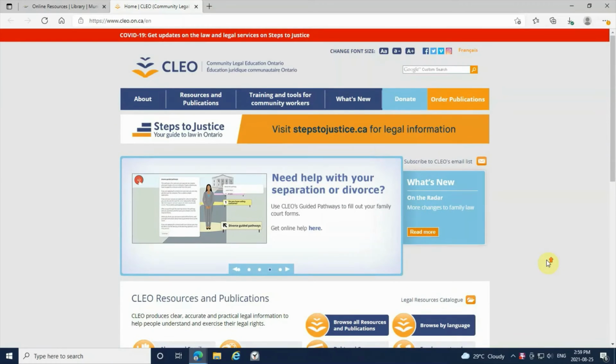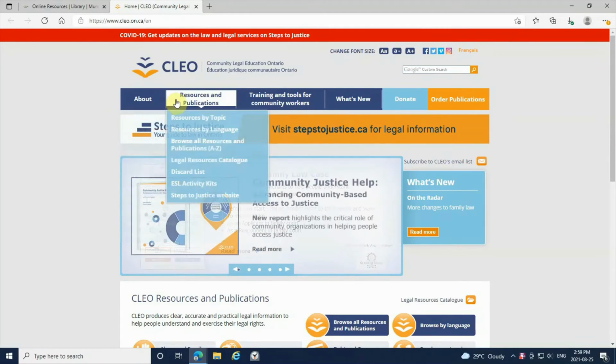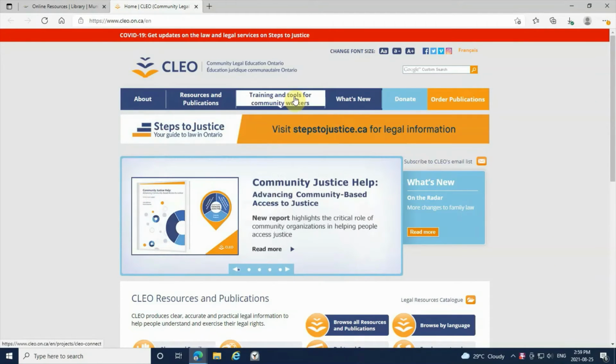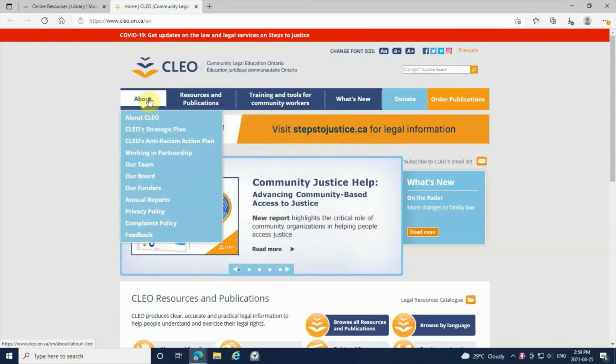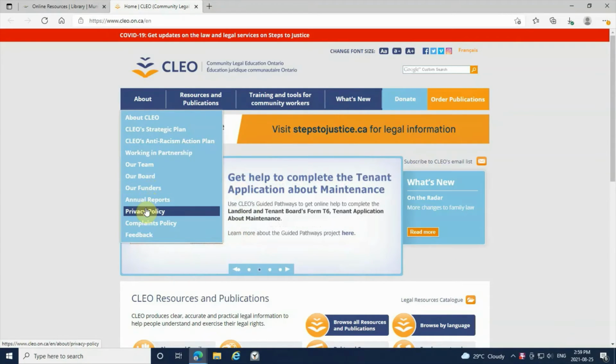Back at the top, we have tabs as well. The tabs are the exact same as the bottom section. In their About, their resources and their training, you have About, their strategy plans, our team, our board, their privacy policies, and their complaint policies.